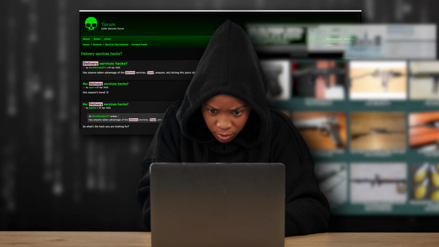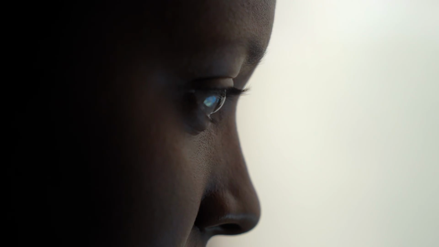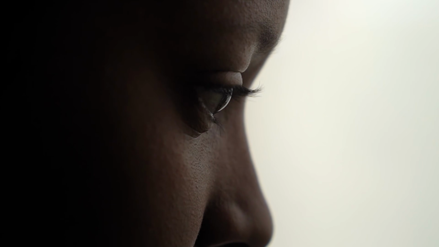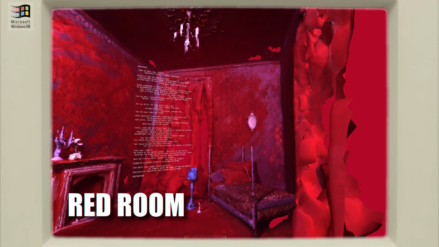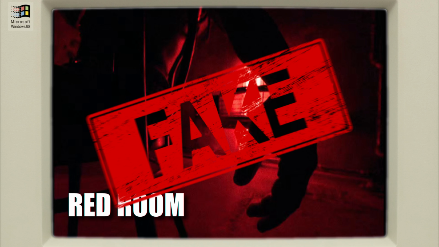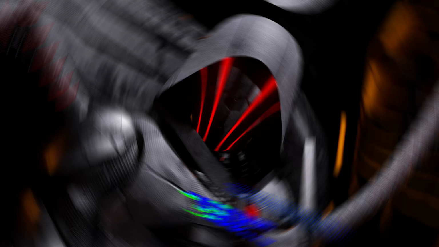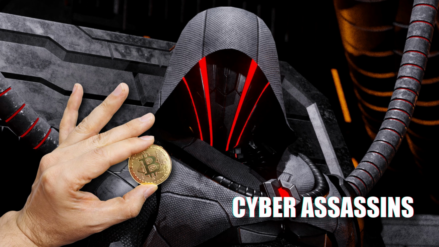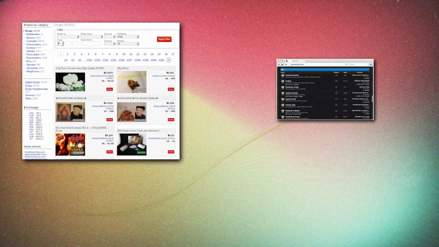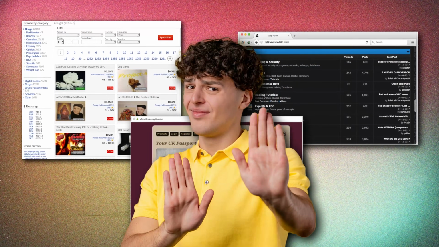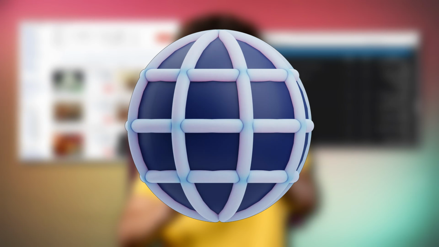Still, just because the Darknet feels like another world doesn't mean every rumor about it is real. Let's take a moment to separate fact from fiction. There are no red rooms streaming live torture. Those are internet urban legends. There aren't roving cyber assassins waiting for your Bitcoin. But what is real? The drugs, fake documents, and hacking collectives are already enough to merit concern, vigilance, and robust cyber policies.